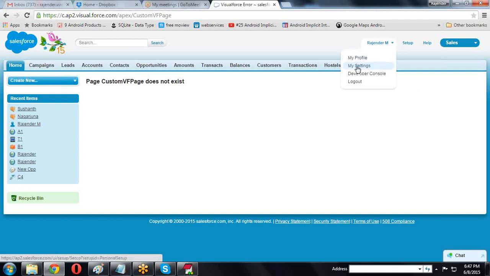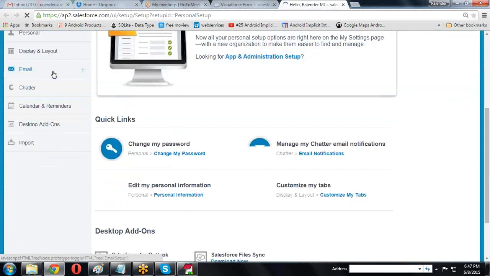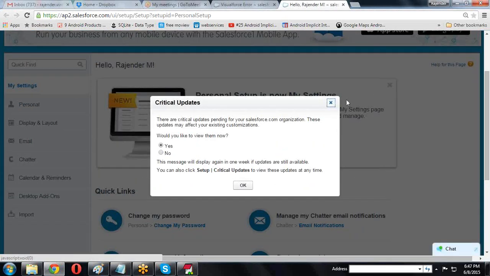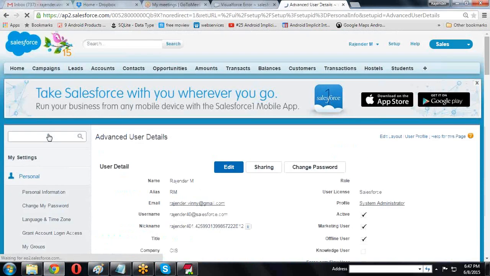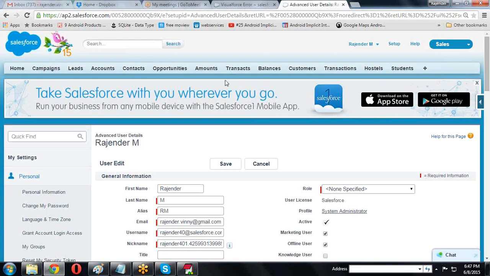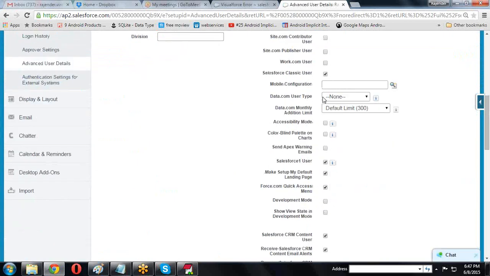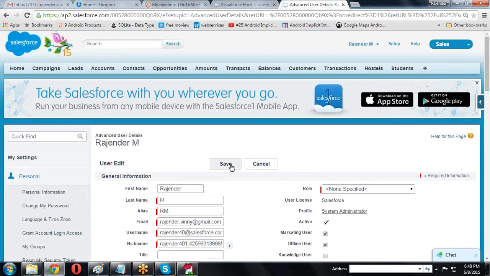Go to settings, personal, advanced user details, edit. We can select the development mode. Here, development mode, and show view state in the development mode. If you select these, then only it is accepting. So I selected these two options, and click save.